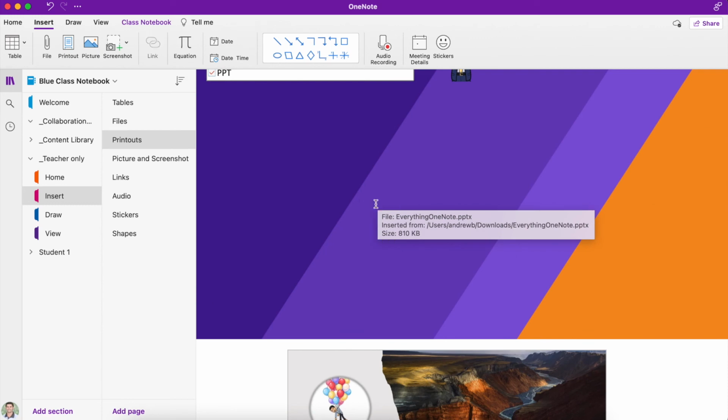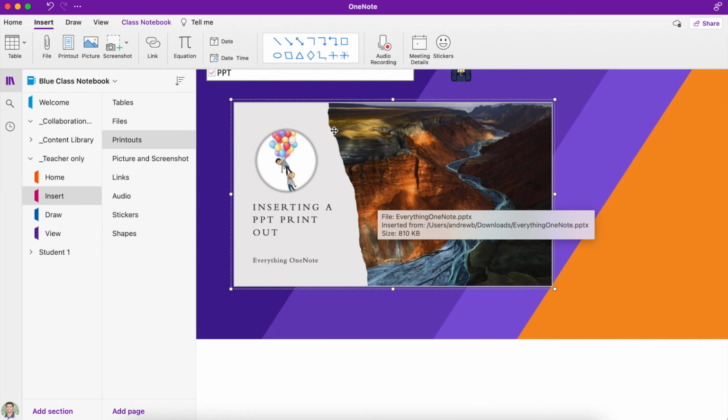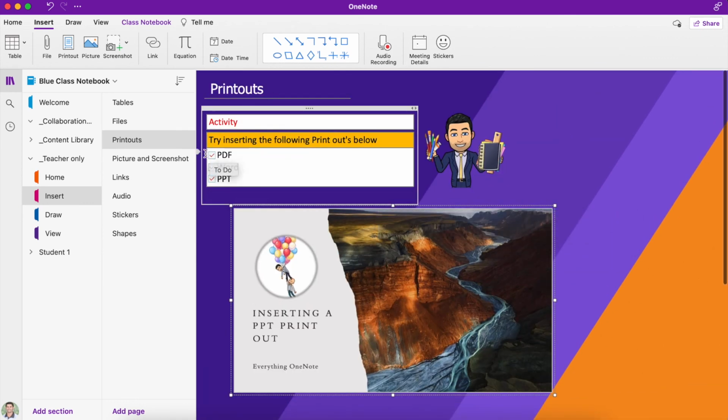If you don't need it, feel free to delete it and you can move this image around to wherever you want. So there you go. That is printouts of PDFs, Words, and PowerPoint on OneNote for Mac.